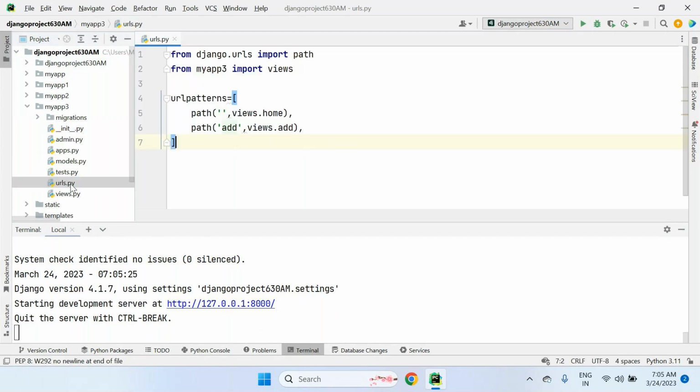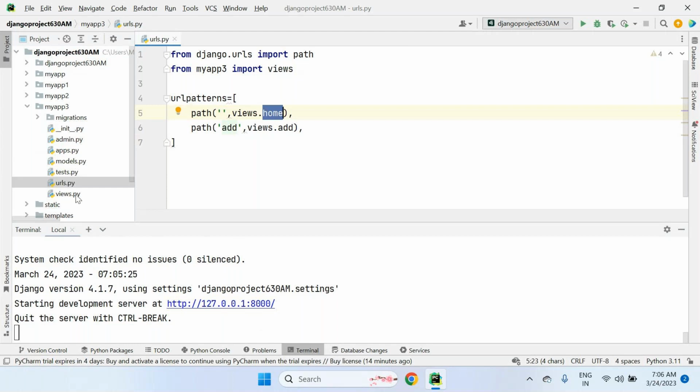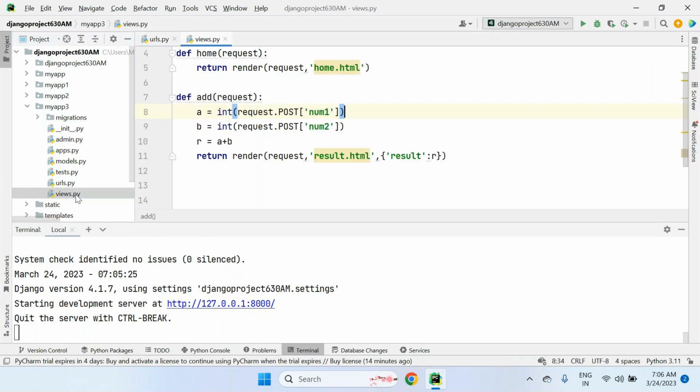After calling myapp3.urls, it will look at the myapp3 application URLs. In this URL, the first view is there with no name. No name means what will we get first? The home view, the home page, home.html. So it will call views.home, and immediately it will go to views. The home view is going to render the HTML page home.html. So we see the home.html page on the screen. After that, we interact with home.html by entering num1, num2 in the text boxes.